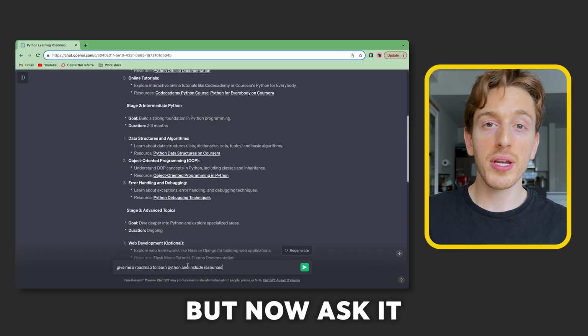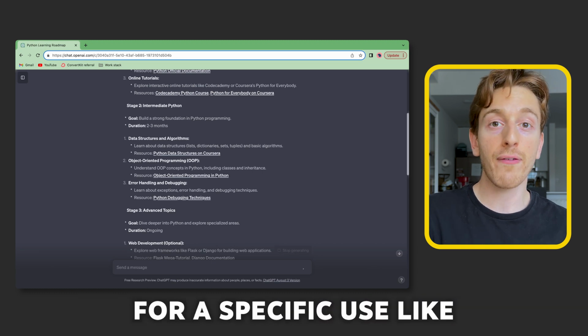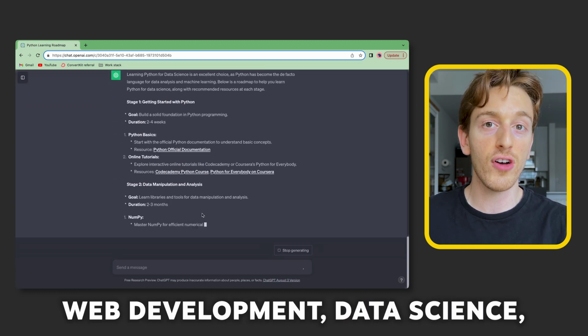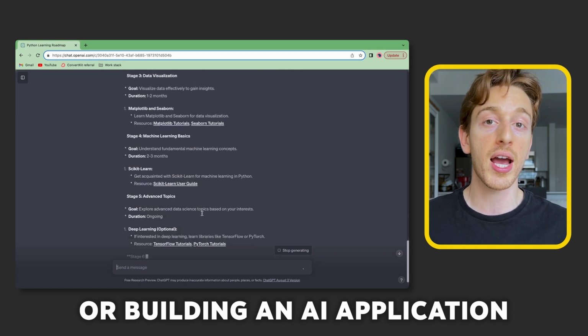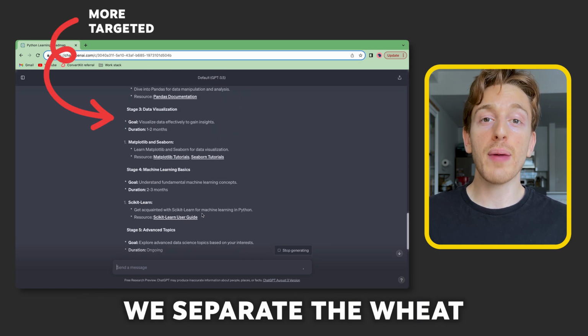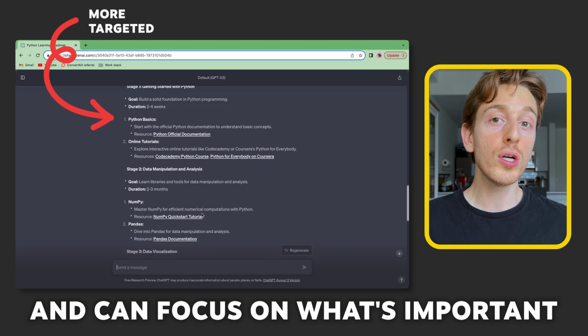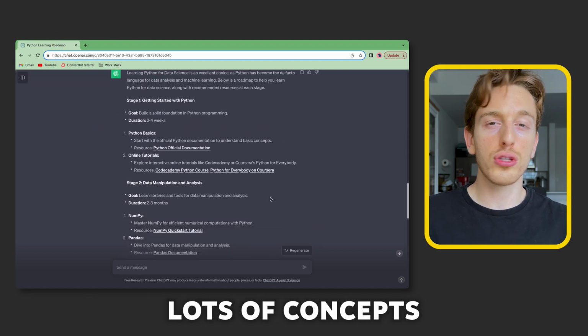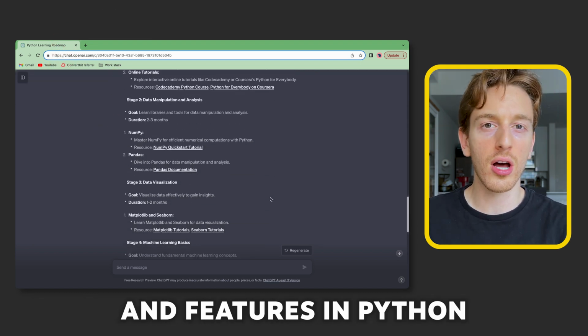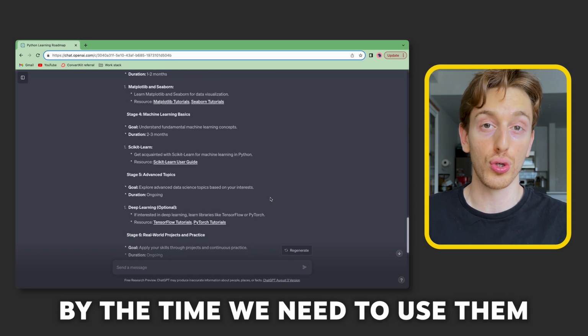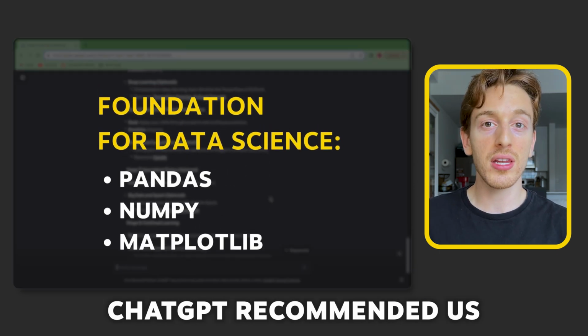Let's prompt it again, but now ask it to create a Python roadmap for a specific use like web development, data science, or building an AI application. Now this is better. We separate the wheat from the chaff and can focus on what's important instead of going through lots of concepts and features in Python which we will forget by the time we need to use them. ChatGPT recommended us the core libraries of data science.